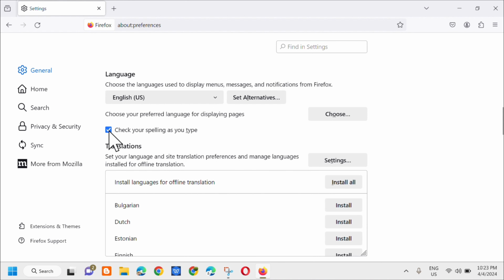So, i-check mo lang itong box. Ganito siya. Kung uncheck mo naman siya, so uncheck lang natin yan. Ganito. So, wala ka nang ibang gagawin yan kundi i-check itong box. Right? So, ganoon lang po kasimple on how to turn spell checker on or off in the Mozilla Firefox web browser.